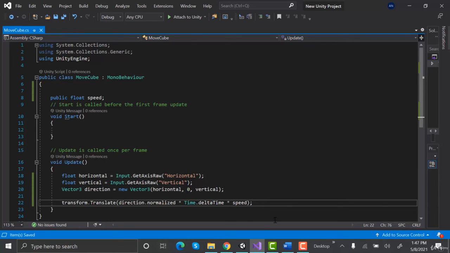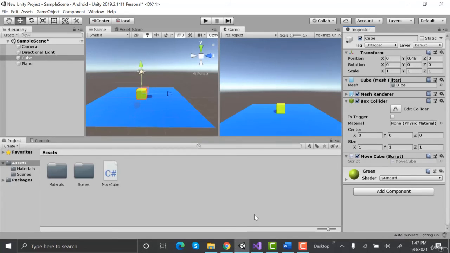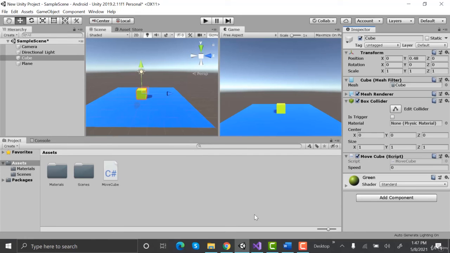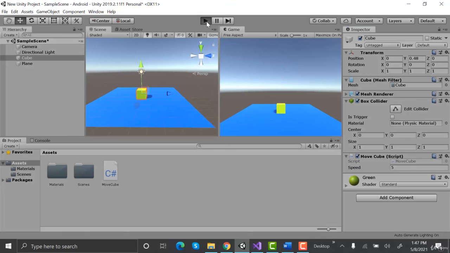Just save it by pressing Ctrl+S on the keyboard and come back to your Unity editor. Let it save for a little time. After that, in the inspector under the script, you will see the speed variable. We can assign it any value. Let's assign it the value 5. Play the game. Now press the arrow keys. You will be able to move your cube now with the help of your arrow keys.